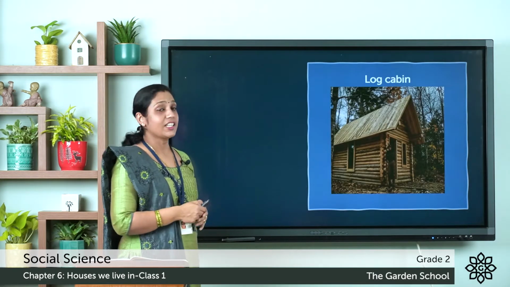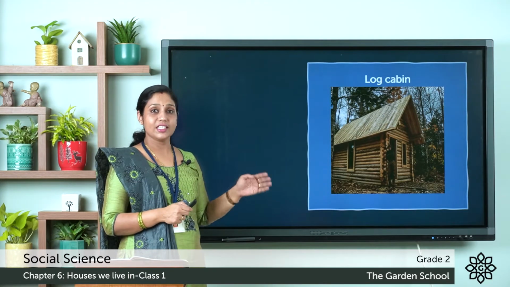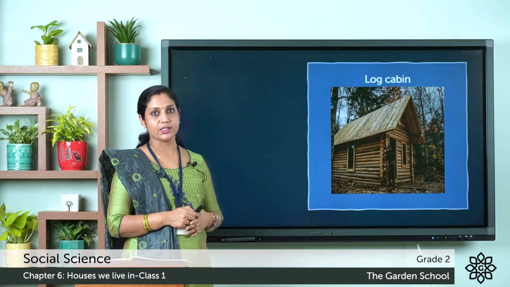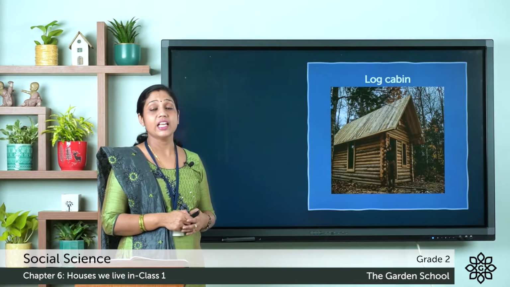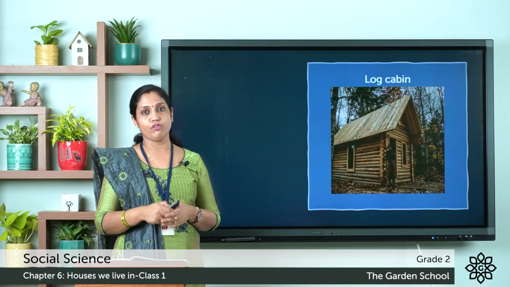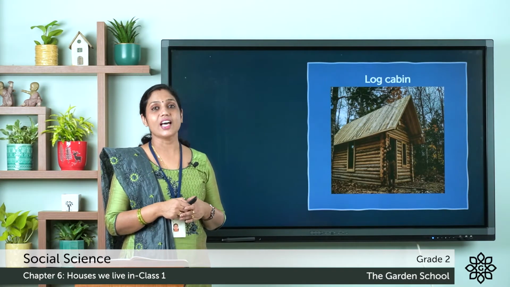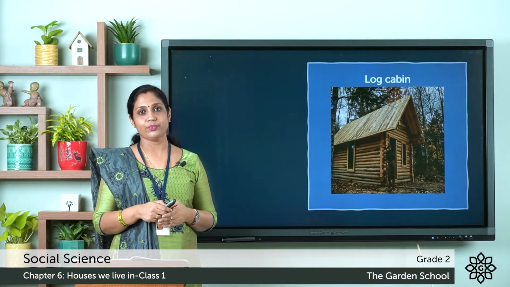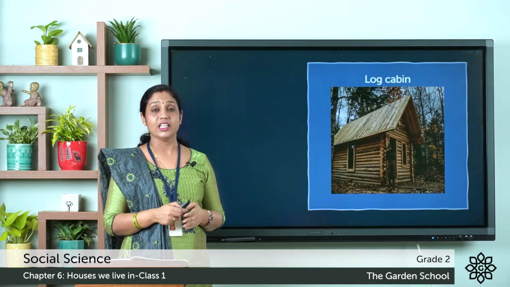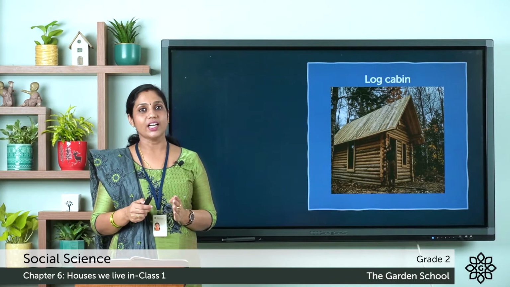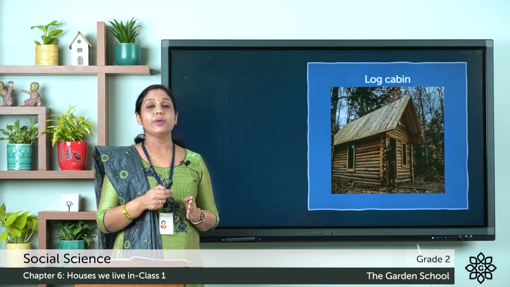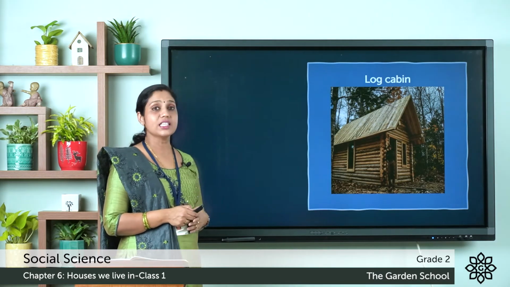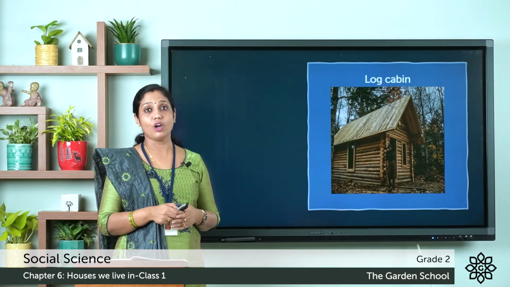Next, let's learn about a log cabin. This type of house can be seen in forest or mountain areas. And see how these houses are built? They are built using logs of wood. So do you know what is a log? Logs are pieces of trunk. We have already learned what is a trunk. The stem of a tree is called a trunk. So the pieces of this trunk are called logs. And these types of houses are built using logs of wood.